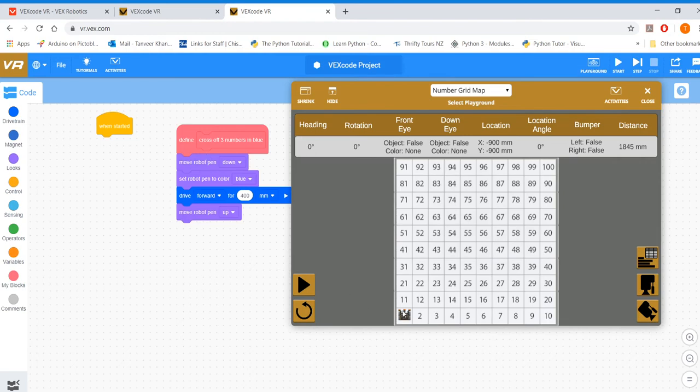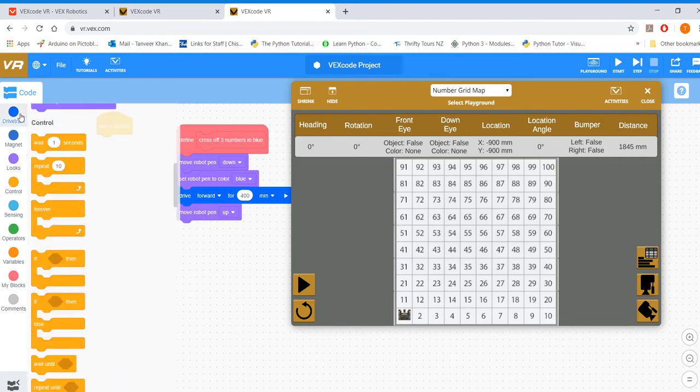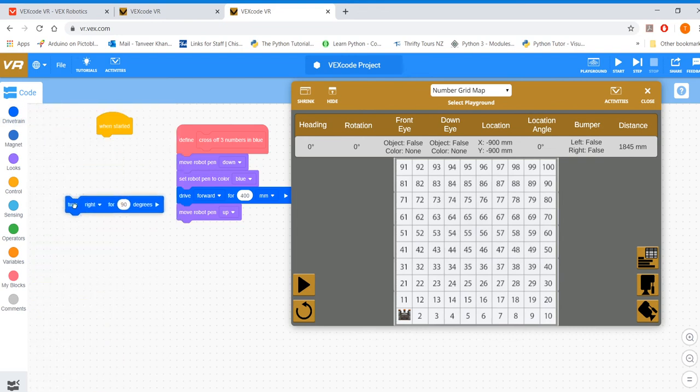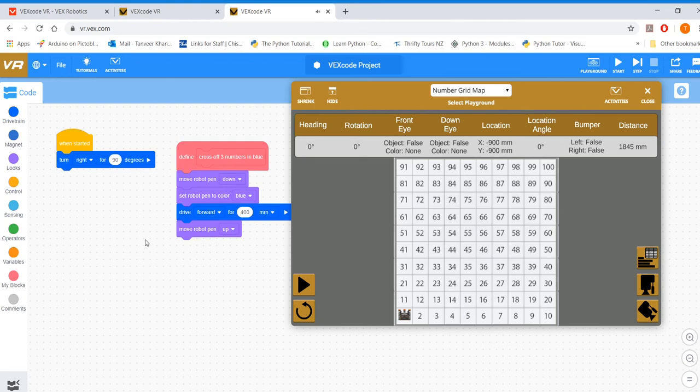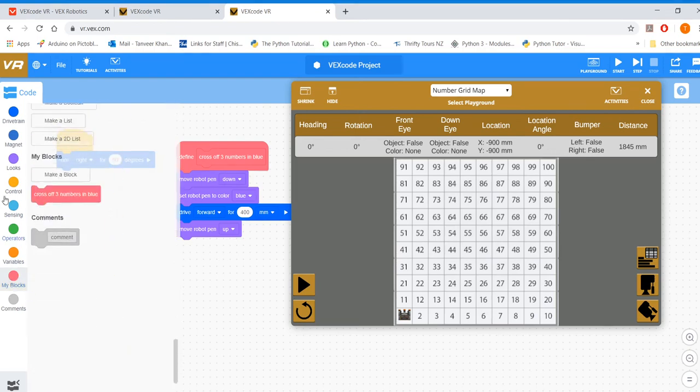Okay, so I'm going to first turn right. So turn right for 90. Now this is the main program you're going to run. These functions will remain in the background. So turn right for 90. And then I'm going to call on this function. When I say call on the function, that means you're basically executing the function and all the code within the function. So I'm going to call on that.